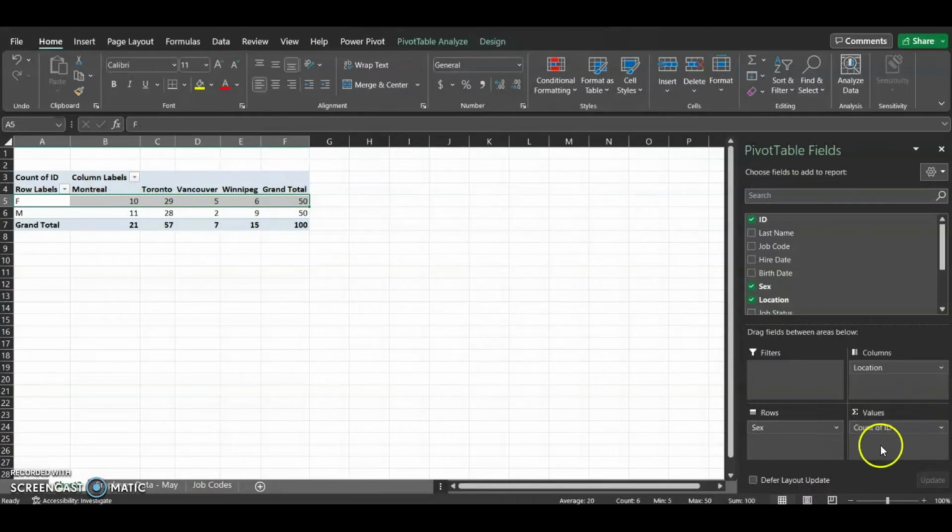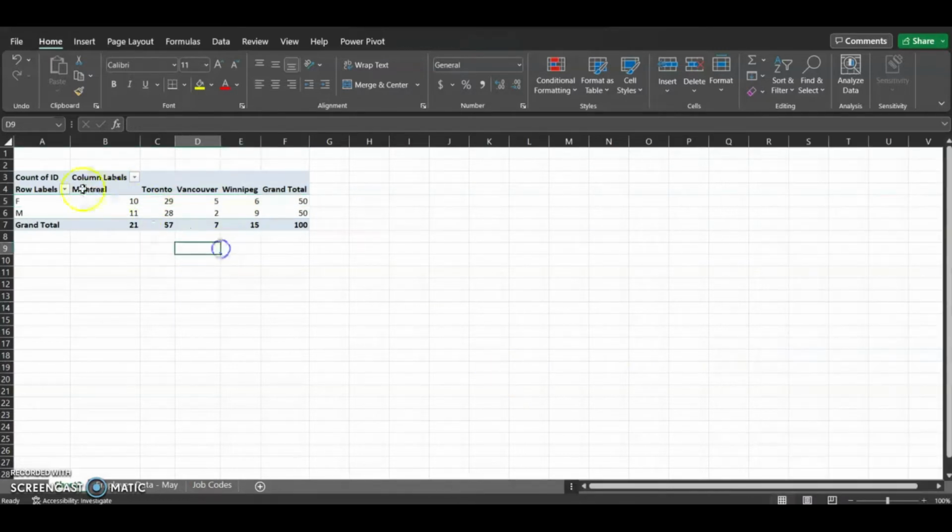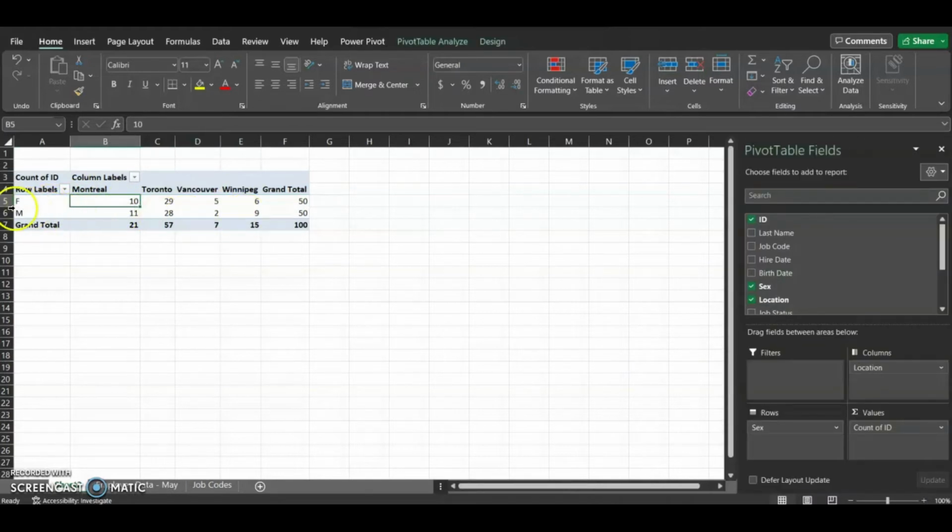Now, see, it's changed to count here. So what I have right now is the listing of every employee in my company by gender and by location. So you can see all the employees in Montreal, all the employees in Toronto, all the employees in Vancouver, all the employees in Winnipeg, and the grand total of everything by gender, also the grand total of everything by location. Okay, so in all, I have 100 employees in this company. So I can look at my data that way.